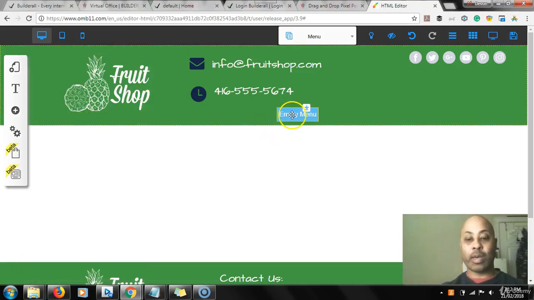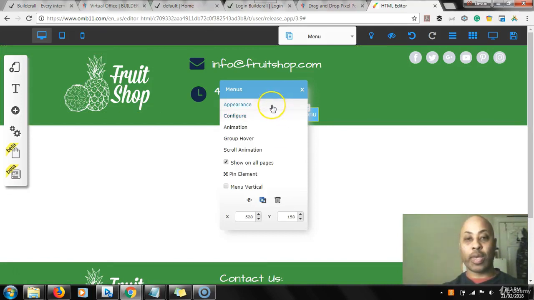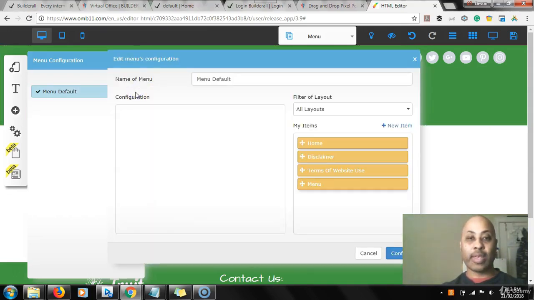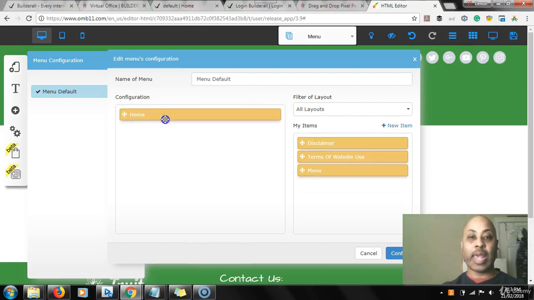Actually, let me back up just in case anybody lost it. You right click on the menu, go to configure, and then you click on the wheel. This is where you configure what will actually be in the menu. We want the home page, and then you can rearrange it by order. I think we should go menu first.